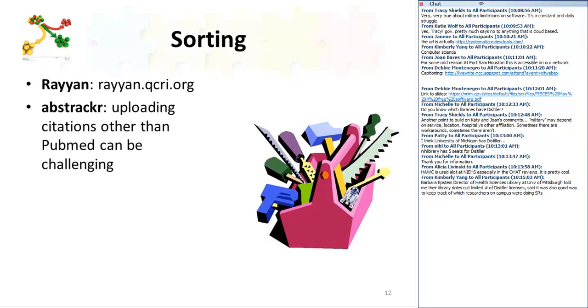So my next screen is about the sorting. Rayyan is the one that I really like. I did want to put Abstractor here. Abstractor's been out there for a while, and I recently worked with some researchers who had been using Abstractor for a while. I asked them how it was going, and they said the same thing that I had noticed, which is when I need to search ERIC and other databases other than PubMed, it's a little harder to upload things. And it doesn't do quite as much as Rayyan and a few other products that I've seen. So now let me show you Rayyan.